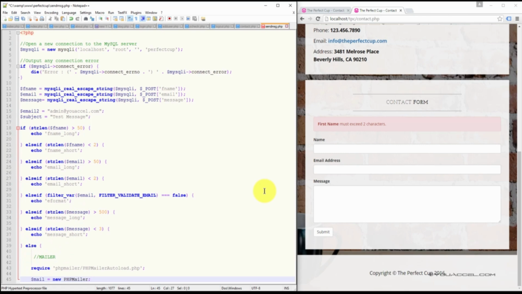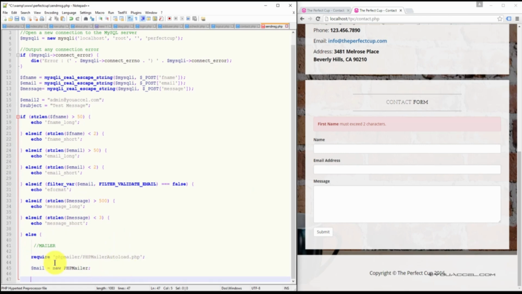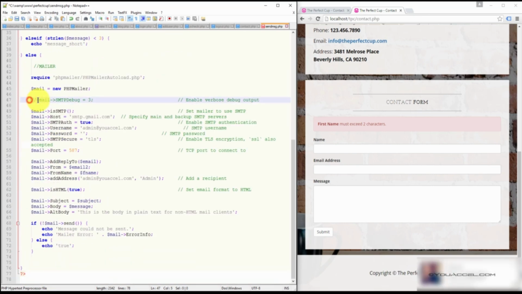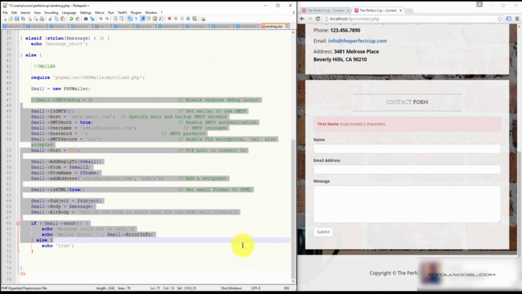If the validation passes, we can proceed to sending the message using PHP mailer. We start with a require statement that includes an essential file in the PHP mailer directory, and that's called phpmailer autoload.php. Next, we create a new PHP mailer object and store that in a variable called mail. And this is the actual email submission code block. And I'll just go through it.